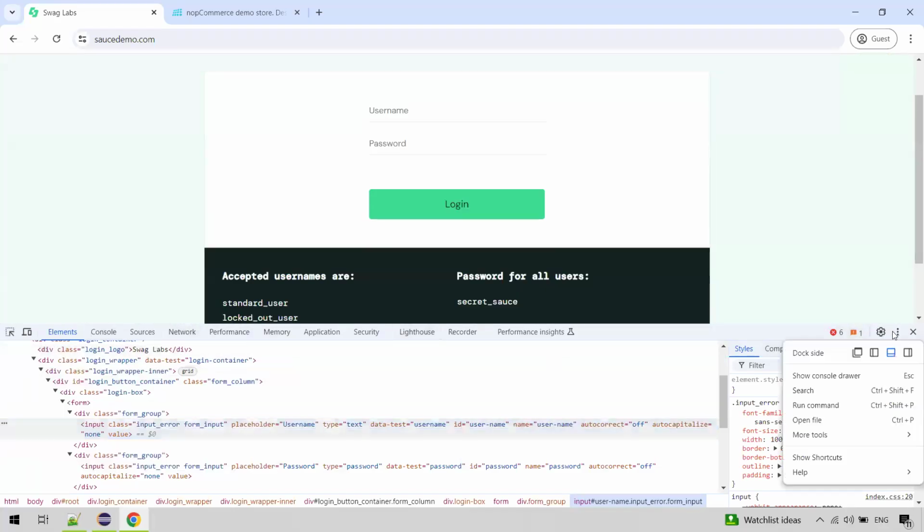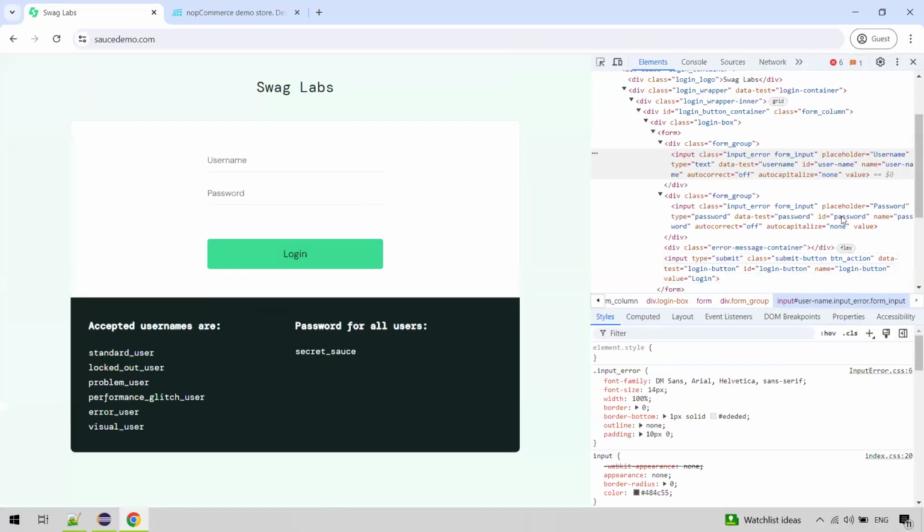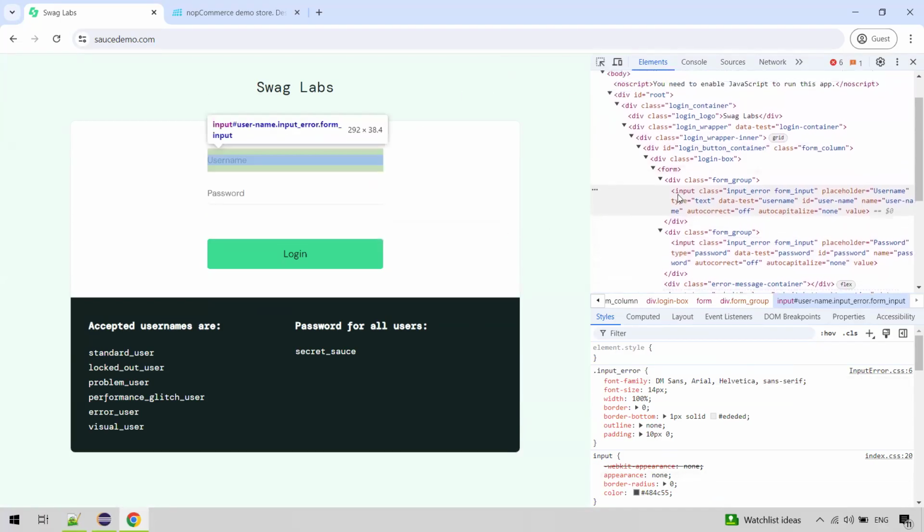You just need to click on these three vertical dots, and you see something called dock side, right? So you have an option to place it anywhere on your screen. I just placed it on the bottom, but I can take it to the right side of my screen as well. See, it is on the right side. Let it be on the right side so that it is visible, right?